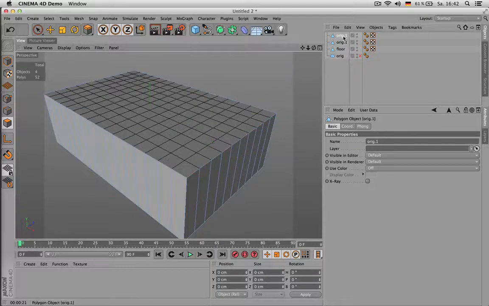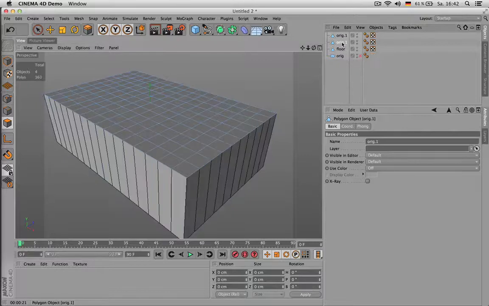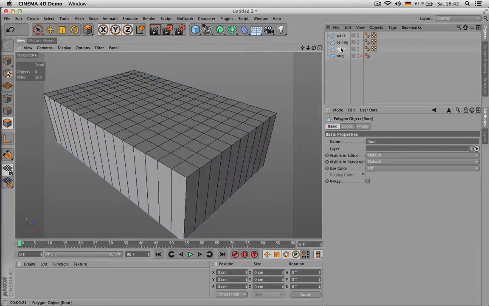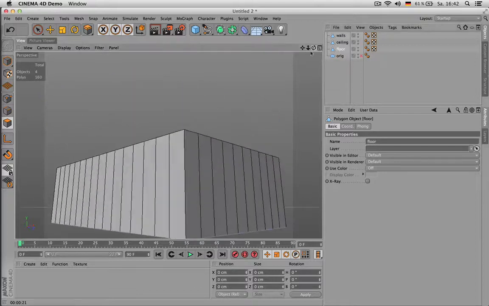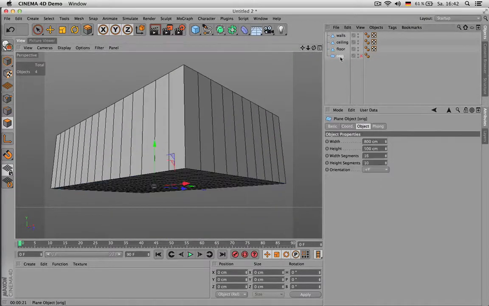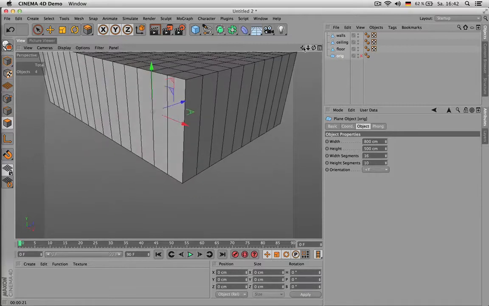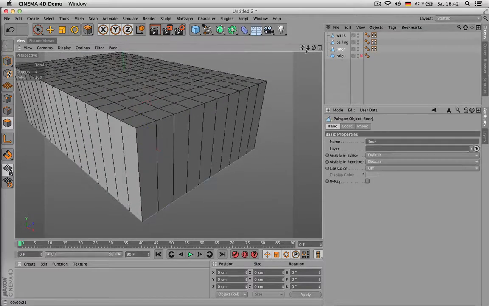What I got now is two objects. This one is the ceiling, and this guy is the walls. And this is the floor. And the only thing we disable now is the original grid, in case I still need it, but I don't think so. So the floor can be kept like this.